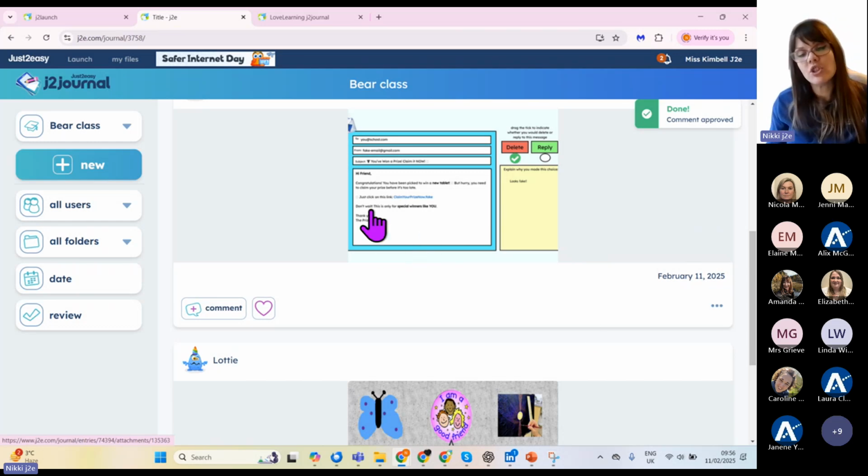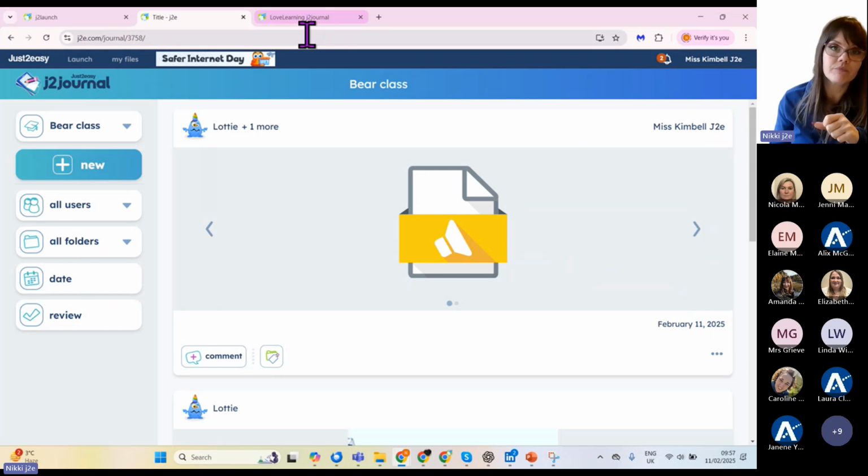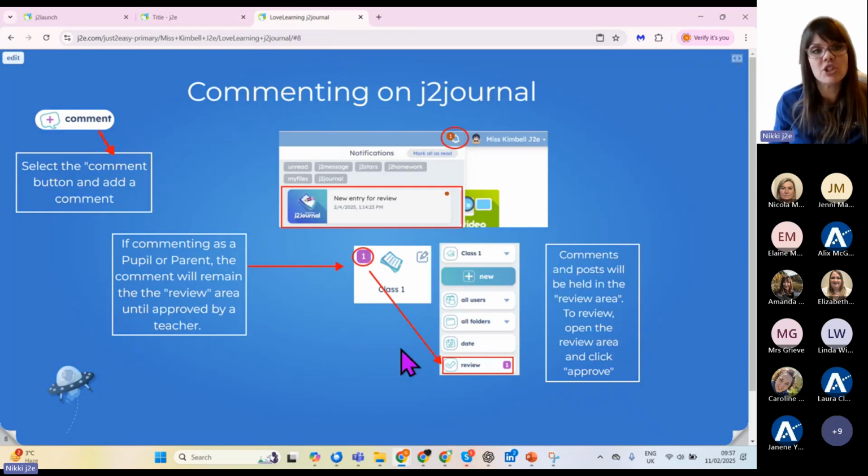So once it is published, you also have the option with these little 3 dots here to edit any sort of content, to edit the users, to edit the folders, or to edit the date. So that was a request that we had. In fact, most of the revisions that we've done on Journal have been requests from teachers. So the date was definitely a big one, because a lot of teachers were posting content maybe on a Sunday night when they had a chance to reflect on last week's learning, but they wanted it posted on the date that they completed the lesson, for example. So you do have options there. So just follow the 3 dots, and there we go. So that is how you can publish content.